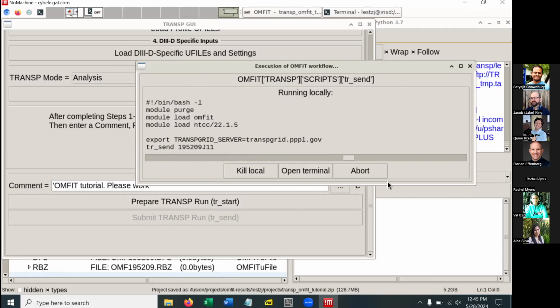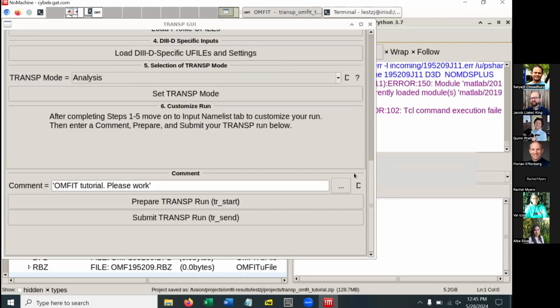Once you get to this screen, I believe you can just abort because once again, this is not actually executing anything. It is just sending something to the Transp grid. So I think we can just kill this, and the run is still fine.